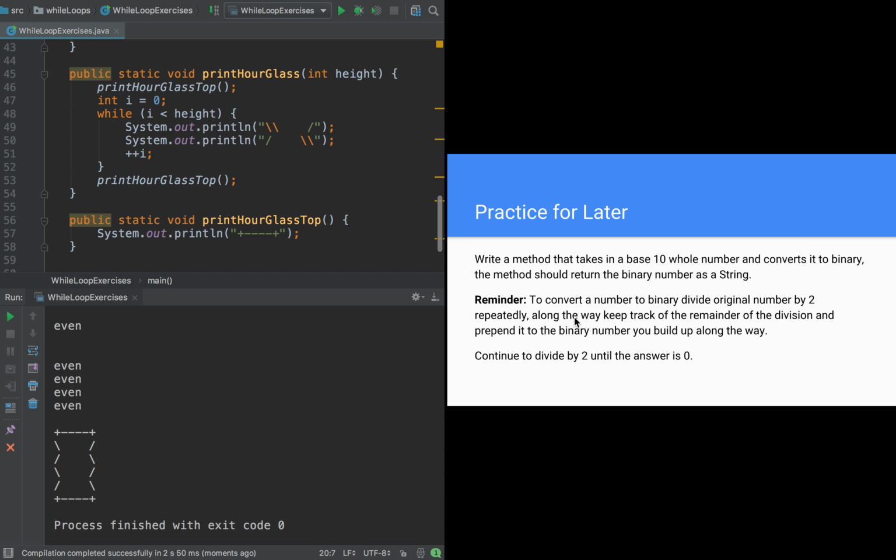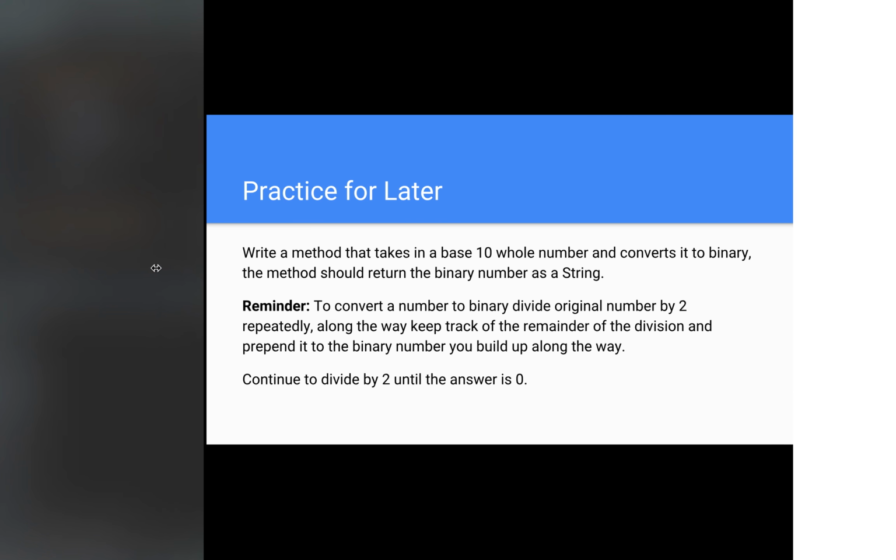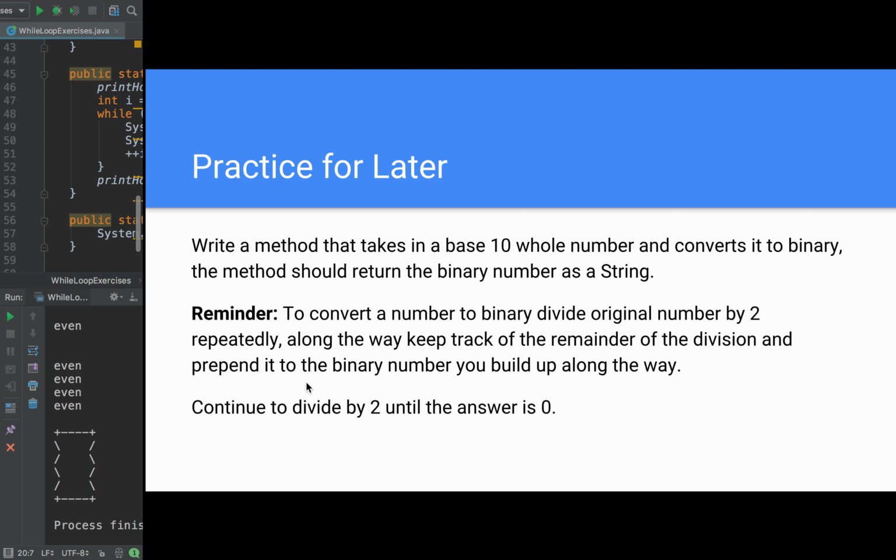And that's it for the exercises. So the practice for later is to write a method that takes in a base 10 whole number and converts it to binary. The method should return the binary number as a string. So a reminder, to convert a number to binary, divide the original number by 2 repeatedly, along the way keeping track of the remainder of the division and prepending it to the binary number you build up along the way. You continue to divide by 2 until the answer is 0. So that's the method for converting from base 10 into binary.